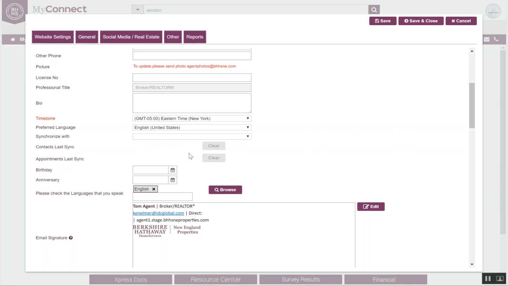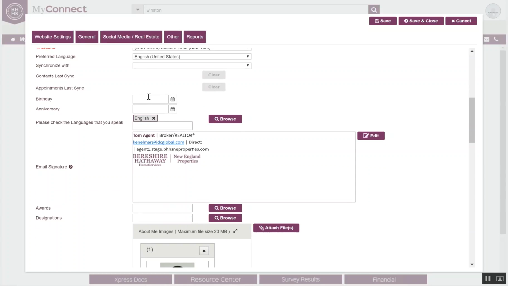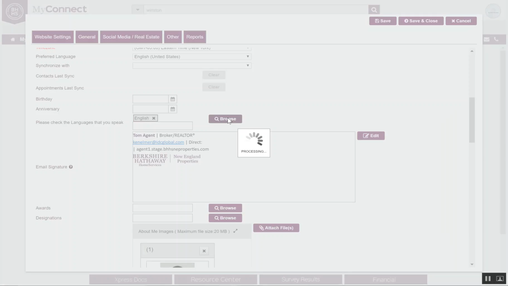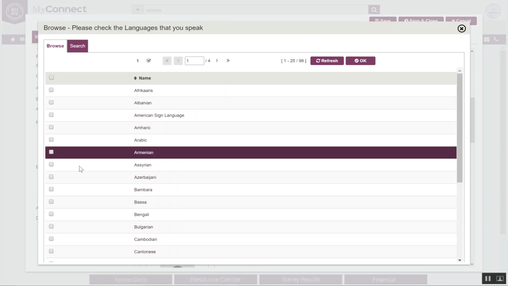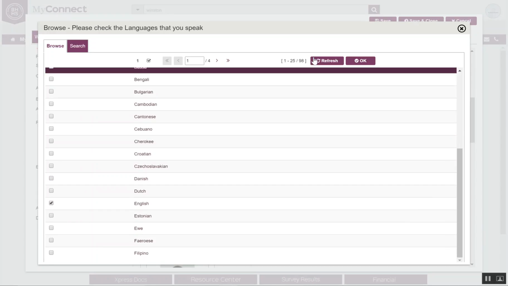Contact and appointment sync we will deal with at a different time, so just leave that where it is at this stage. Your birthday and anniversary are here. Make sure you drop those in. Languages that you speak. So if you speak a different language, this is actually searchable on the website. So English might be your primary, but let's say you speak Spanish as well. So you would just click this Browse button, look at all the different options, and you can pick more than one, and there's a lot.